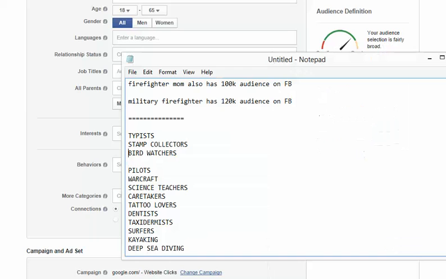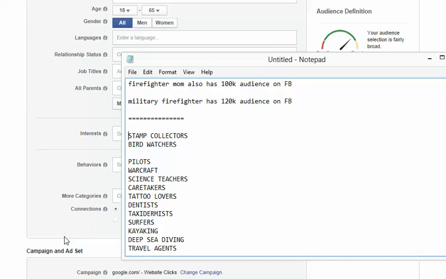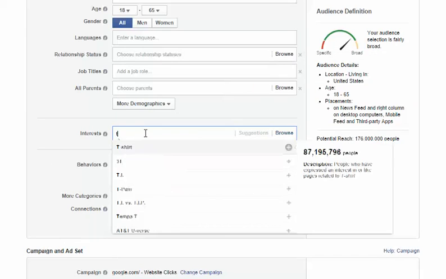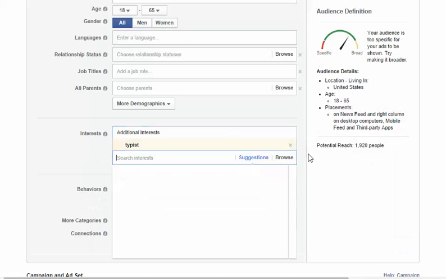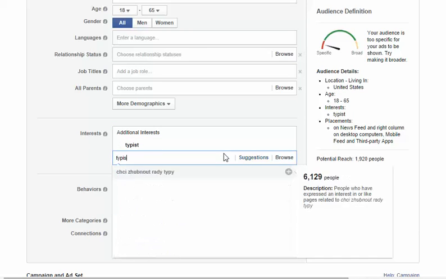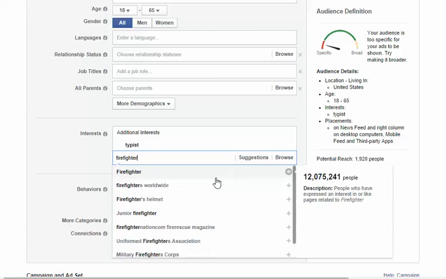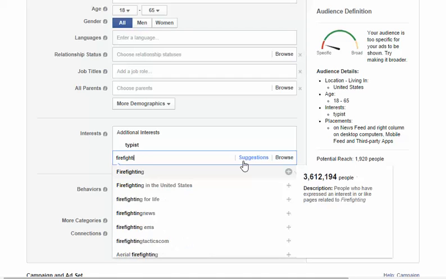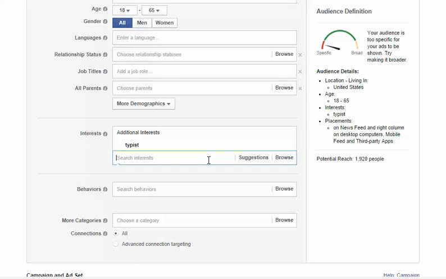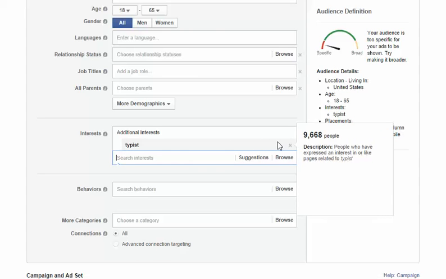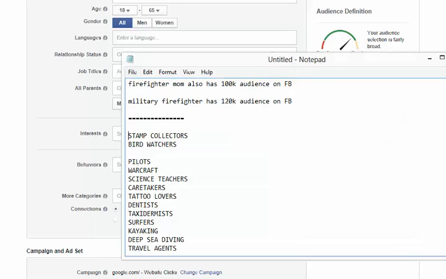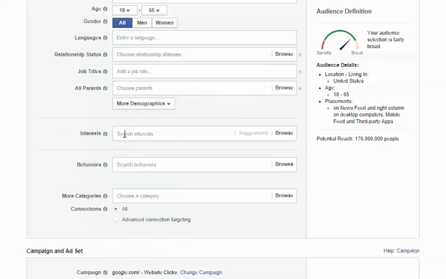So you can see how quickly that one went. Unlike firefighters, where you put typist in here, 9,000 people. No, there's no variations that come up. You put firefighters in, and you get loads and loads of variations. You can put firefighting, there's all kinds of stuff you can put in. So you can see the difference between a very good niche, which is so big and so good that we have to cut it down, and a bad niche that just leads nowhere. So typist is gone. The next one is stamp collectors.